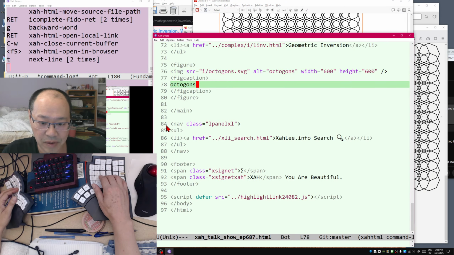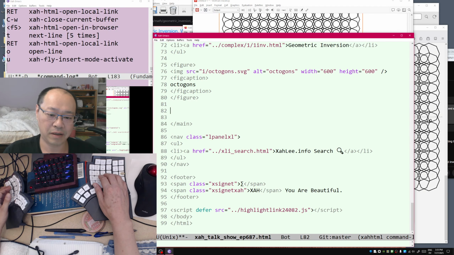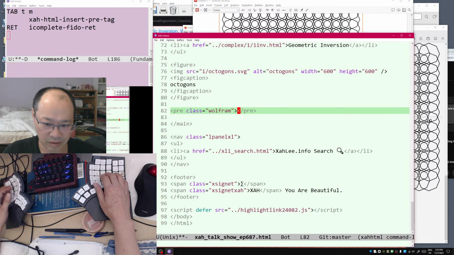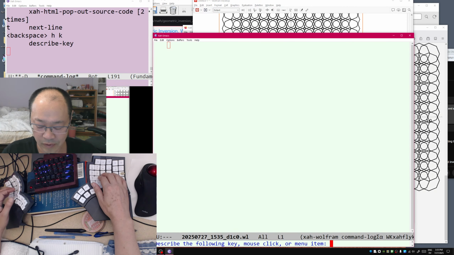Can we show an example? Yeah, sure. Let's do a Wolfram language example. I'm using xahlee Wolfram mod. If you are using Emacs, you can search for it. You'll find it.